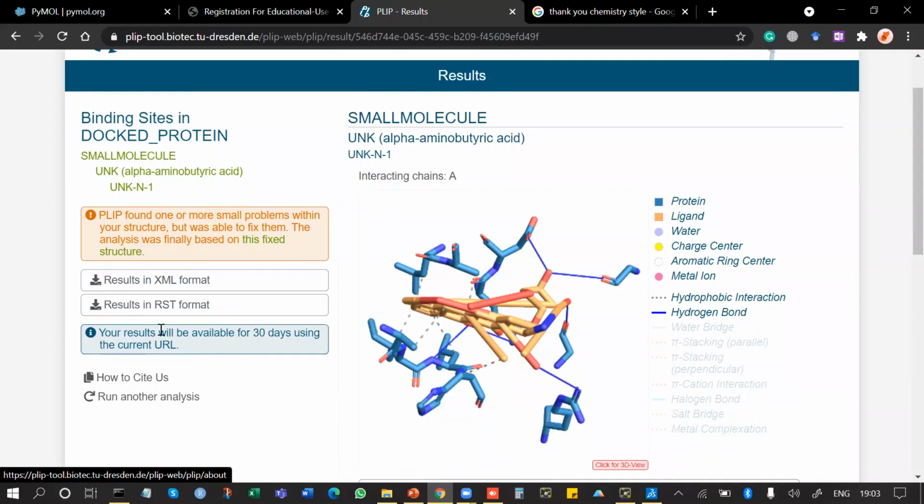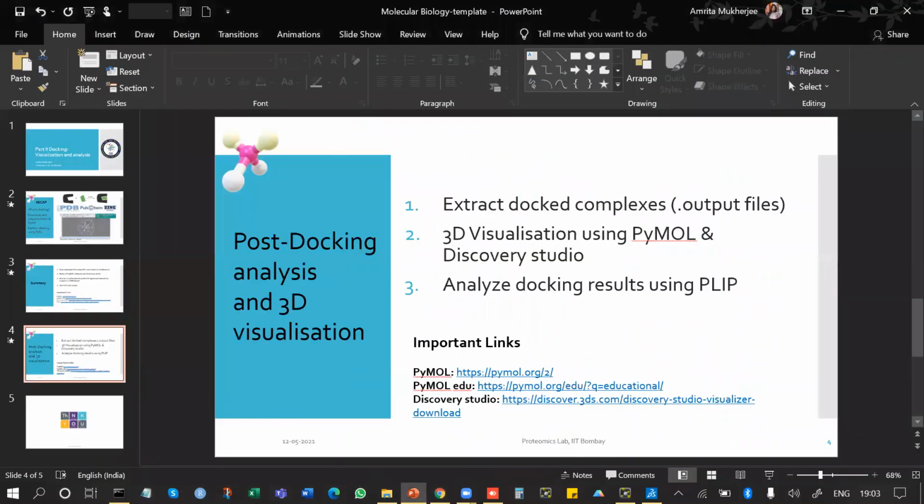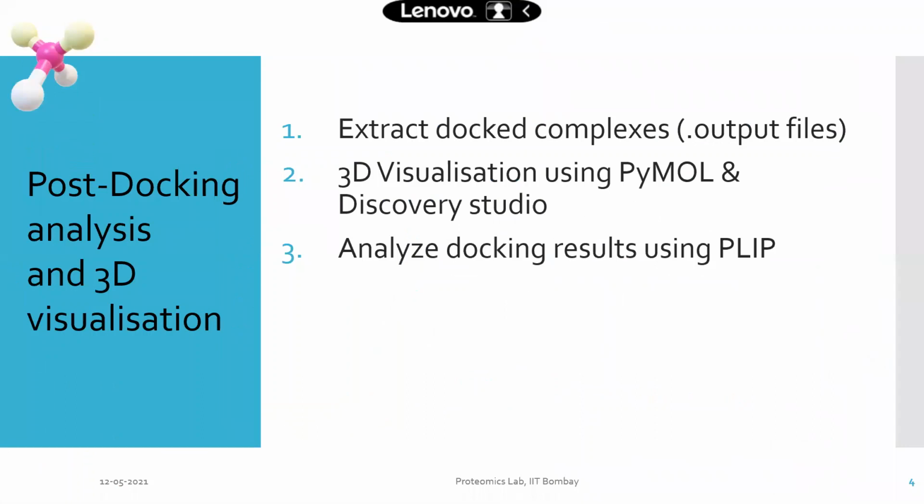So that's all for today's docking tutorial. Let's quickly see what we have learned. In this tutorial, we learned the process to handle the output files after docking, in terms of splitting and extracting them. Then we learned the basics of two major visualization tools, PyMol and Discovery Studio. Next, we learned how to visualize the docked protein-ligand complexes, find the binding pockets, and identify the interacting residues and many more features. And finally, we learned to operate the PLIP web server.